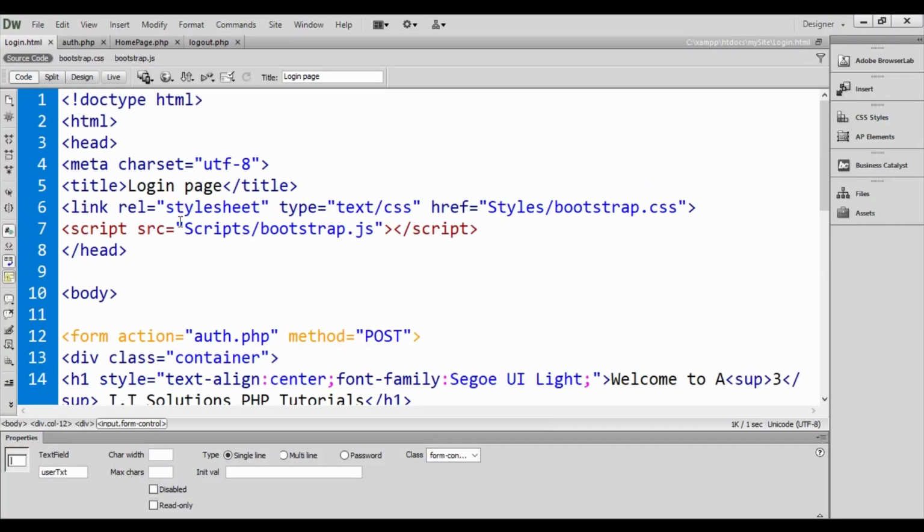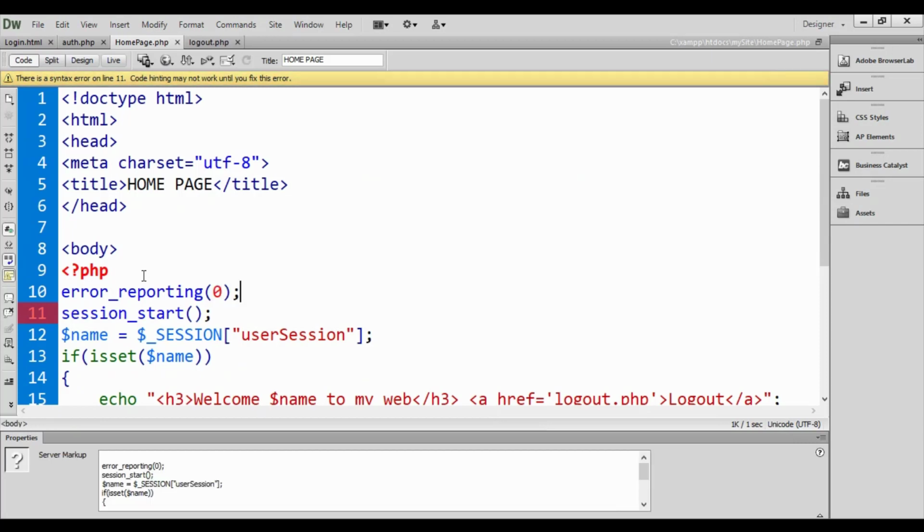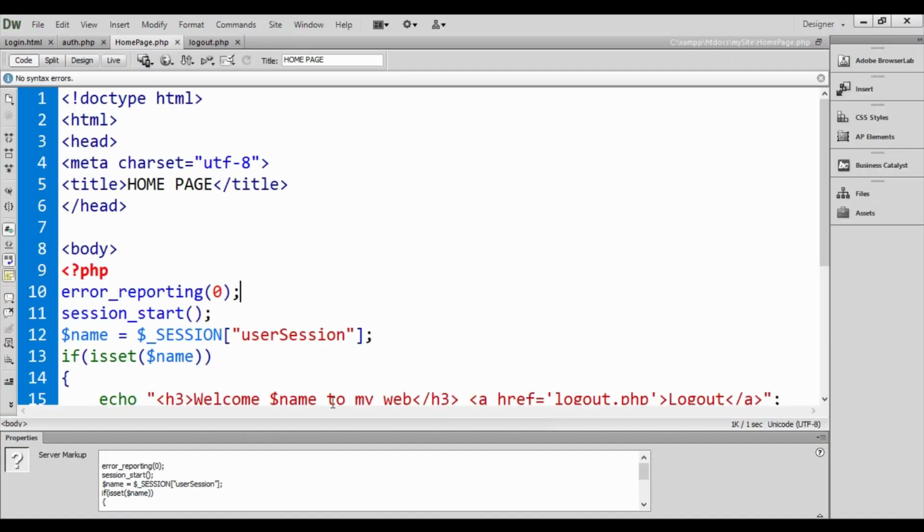How? By going here on the top of the home page, you can specify error_reporting, and then the level is 0. It will hide every error or every notice that you are going to specify. Look, I hope it is clear to everyone. So notices are avoided with the help of this error function, error_reporting 0. There are other levels as well, you can Google it, no problem.